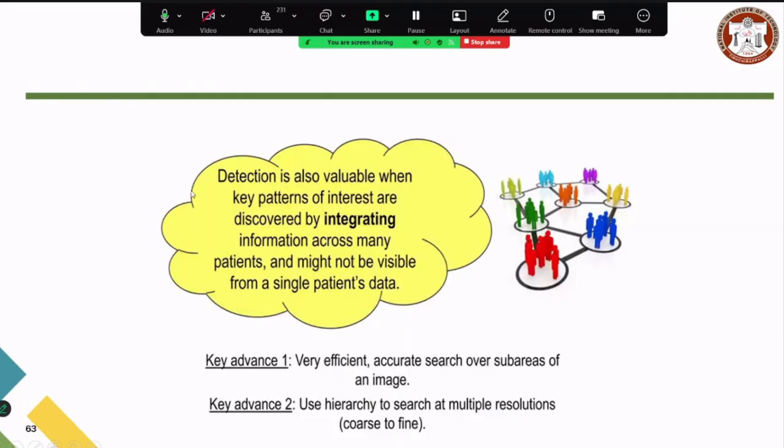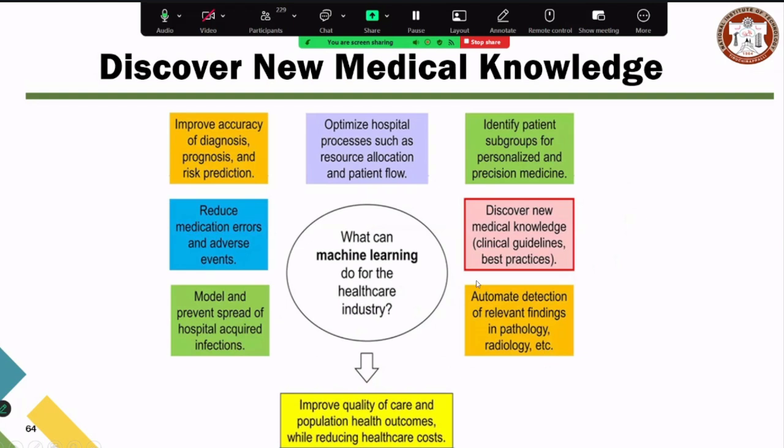Then detection is also available, when key patterns of interest are discovered by integrating information across many patients. These are all the key advances. One, very efficient, accurate search over sub-areas of the image. Second, use hierarchy to search multiple resolutions. And next, discover new medical knowledge, that is clinical guidance, best practices, and everything.